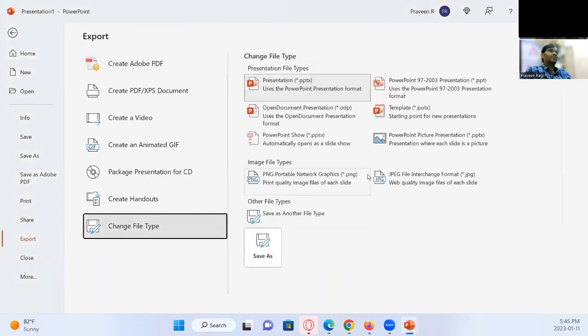When you click here, what will happen? Change file type, presentation file type. This is actually, see, by default when you save as a presentation, we will get PPTX, PowerPoint 10 version, but 10 or it can be more than 10, because this is now 365. So they made the PPTX to identify the extension.